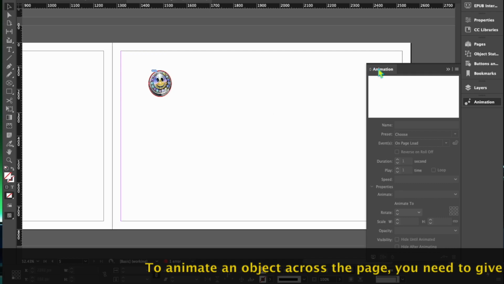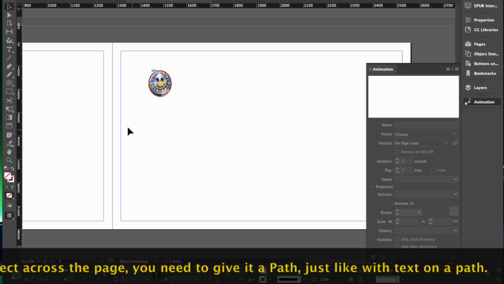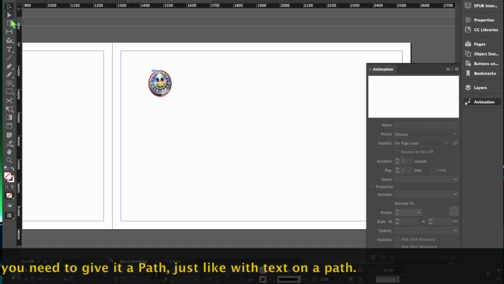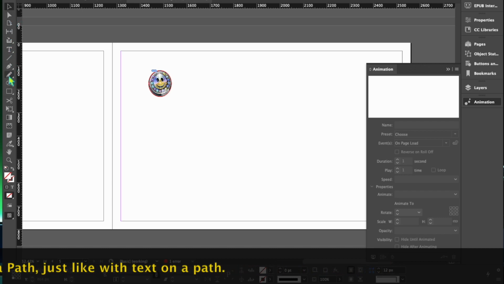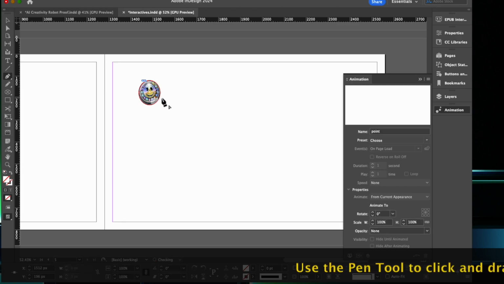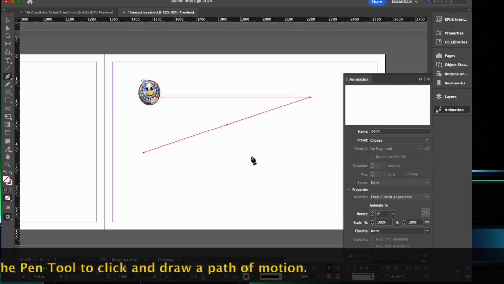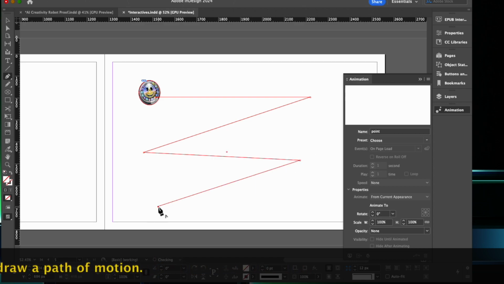Now, if you want your object to move around the page, you need to tell it where to move. You need to give it a path. So just like when we did text on a path, you want to select your pen tool. That's right, the pen tool. And click to draw the stages of the path you want your object to move upon. So I want it to go from where it is, over here, over here, over there, over here.